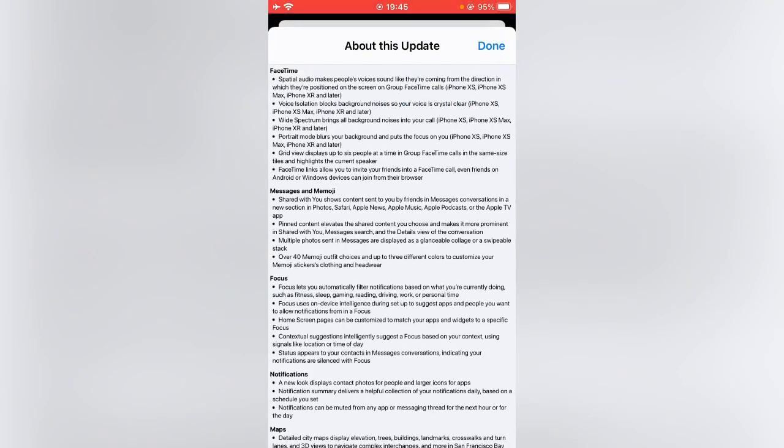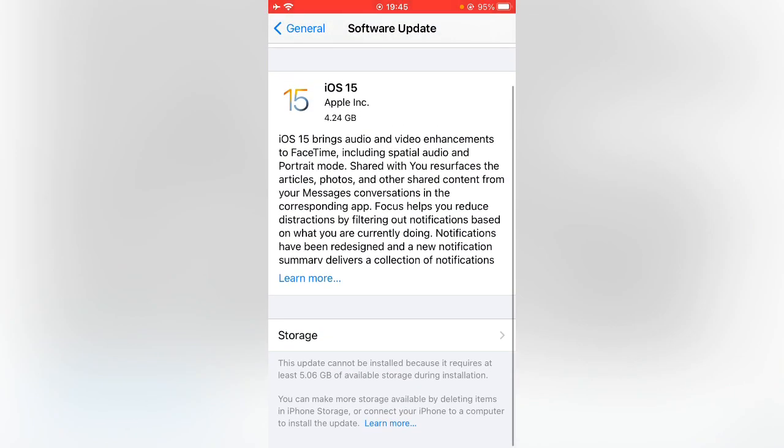So here you can see this, guys, iOS 15 is available on my iPhone. I didn't have storage to install this, so you can install this with this method.